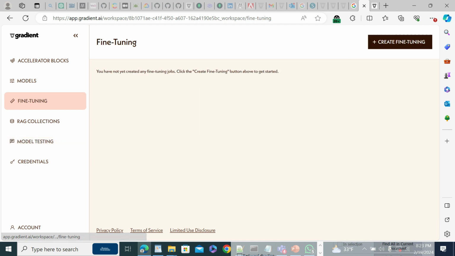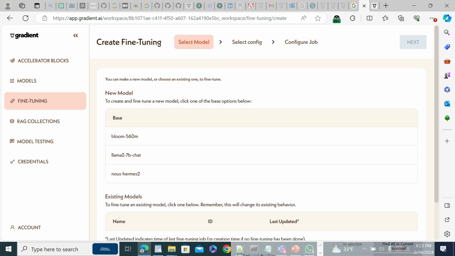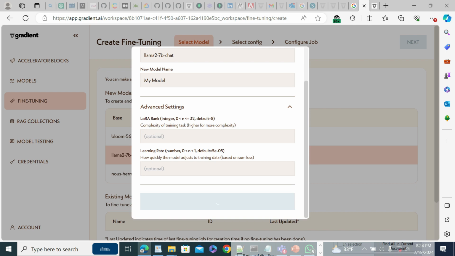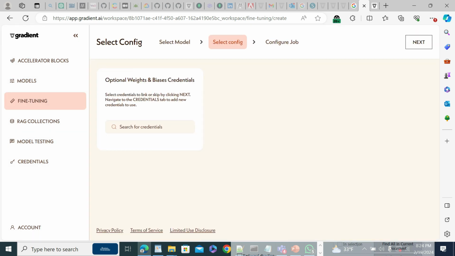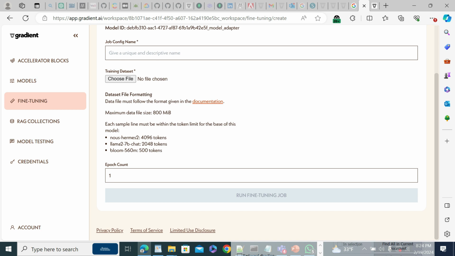Fine tuning, you can create a fine tuned model from existing base models. For that, create fine tuning, then you can select the base model. Let me go with this. Enter your name, some advanced settings if required. Create fine tuned model. Now click on next. You can enter some name, job config name. Select the training data set. Then you can run the fine tuning job. That will generate the fine tuned model for your use case.